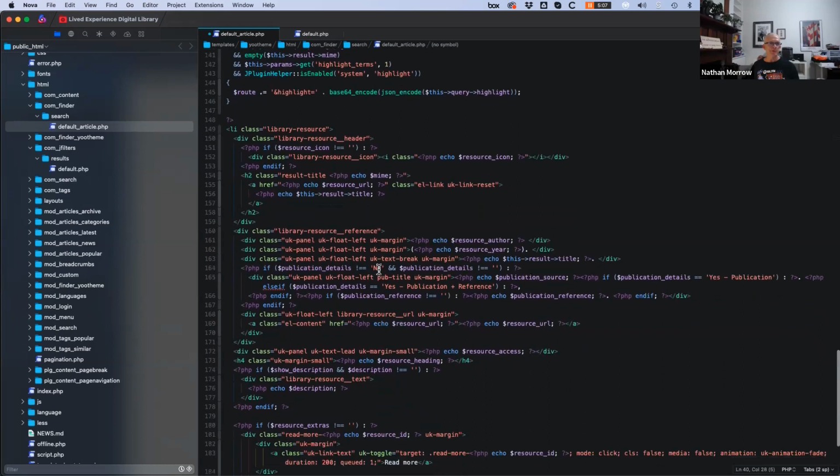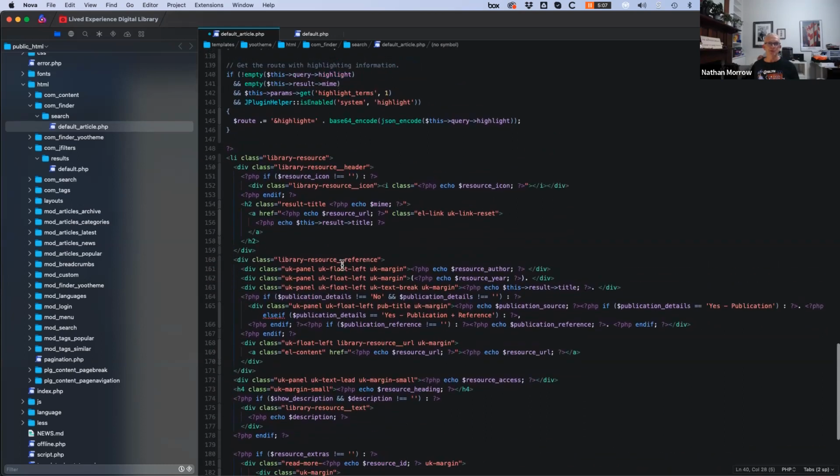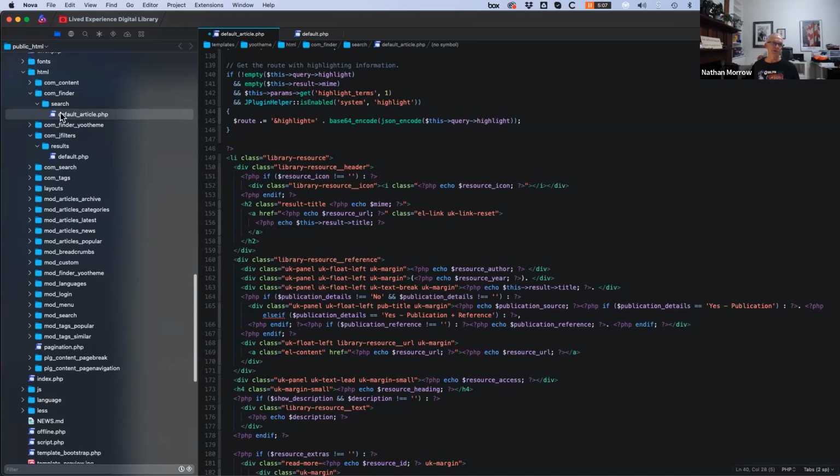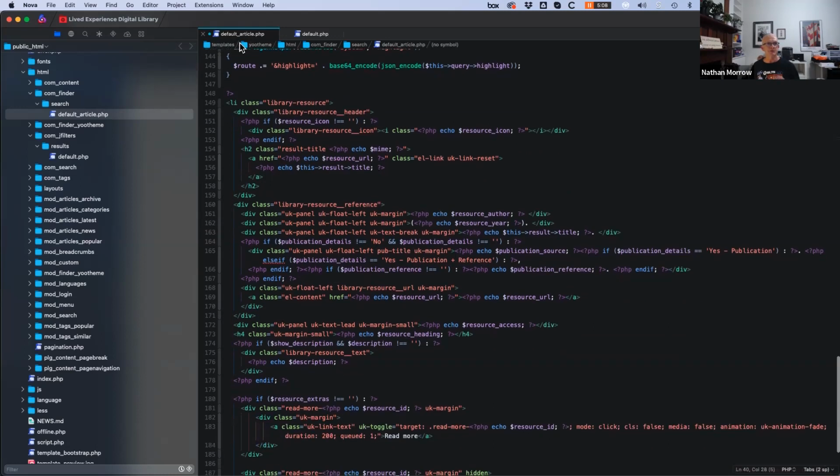Yeah, so then down into the actual template. One thing I should mention, although I can't imagine you'd use it too often, is that with ComFinder, you can actually have different result templates for different types of content. So you might notice that mine is default underscore article. I believe you can do a different one for default underscore tag. You can also do it for custom content types that you might create through the articles manager. Yeah, so that's why this one's default underscore article.